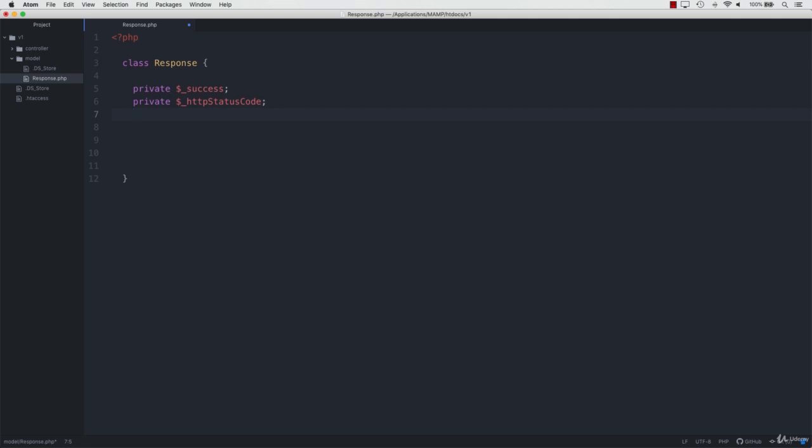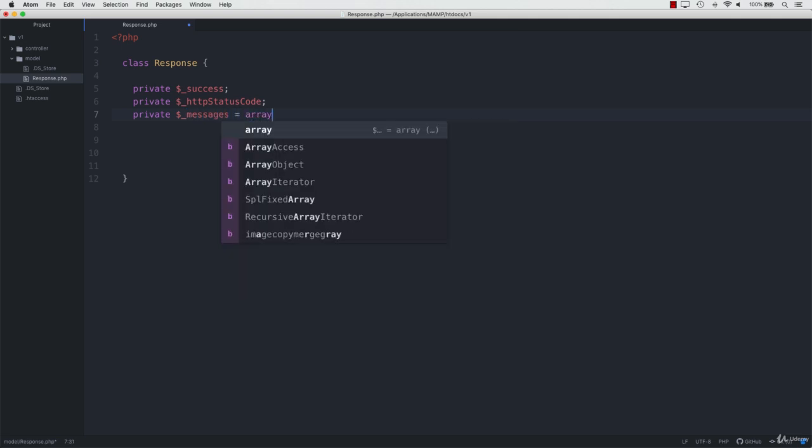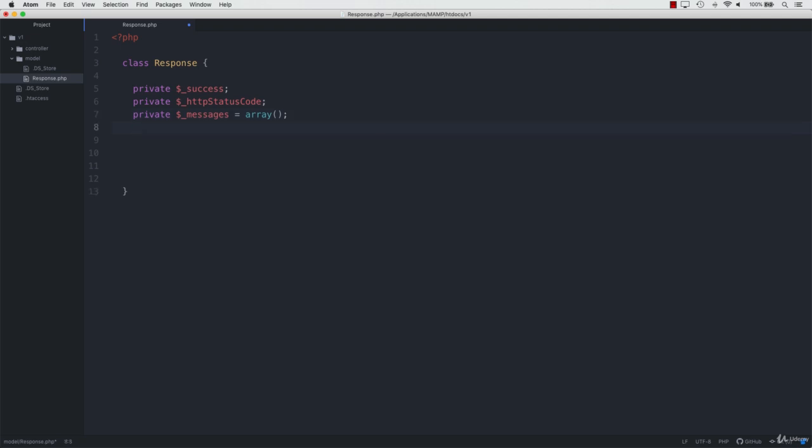The next thing we're going to do is messages. This is an array because you can have more than one message held. So we'll initialize this array just to be empty. Private, and we'll call this messages. And like I say, we'll initialize it to be a blank empty array. The next thing we're going to do is the data variable, and this will store the data that we're returning. So private data.